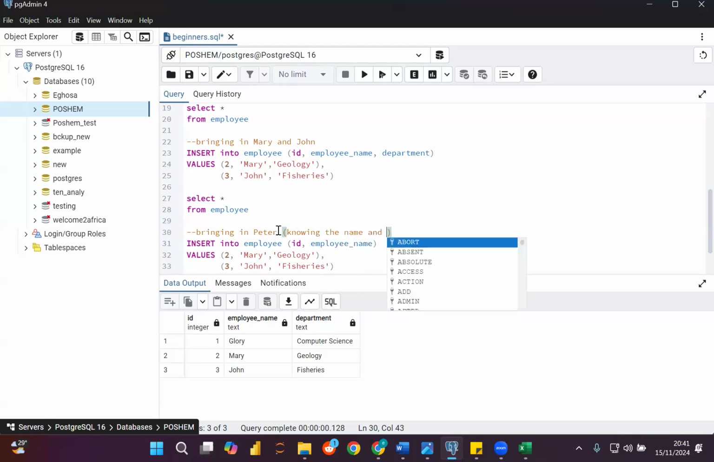So in this scenario, can you use a kind of makeshift filler, maybe use null or something, to fill in the department in the case of Peter?